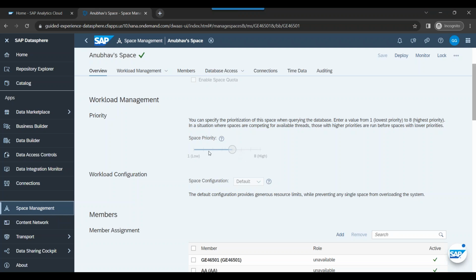So let's say there are three replication flows scheduled at midnight from sales, finance, and HR. If you give the finance space more priority, then of course that replication flow will be executed first by the system, because it has the higher priority. Then we have workload configuration, where you can set default resource limits while preventing any single space from overriding the system. So this is the space configuration.